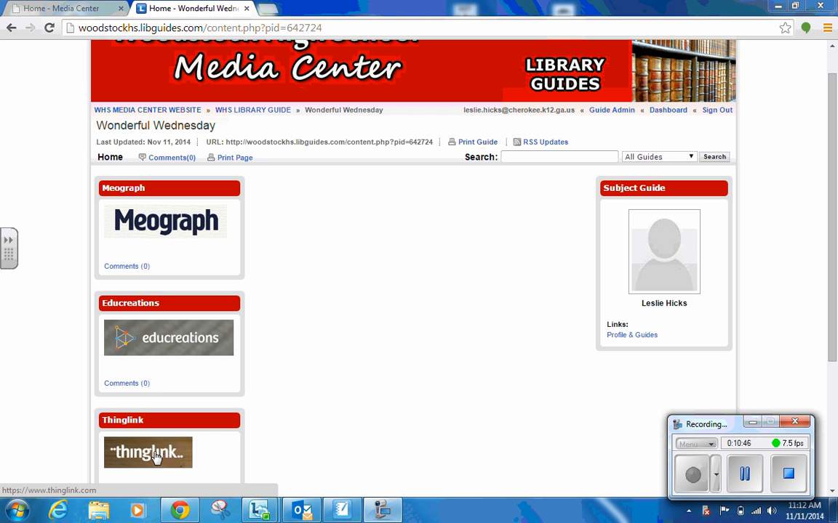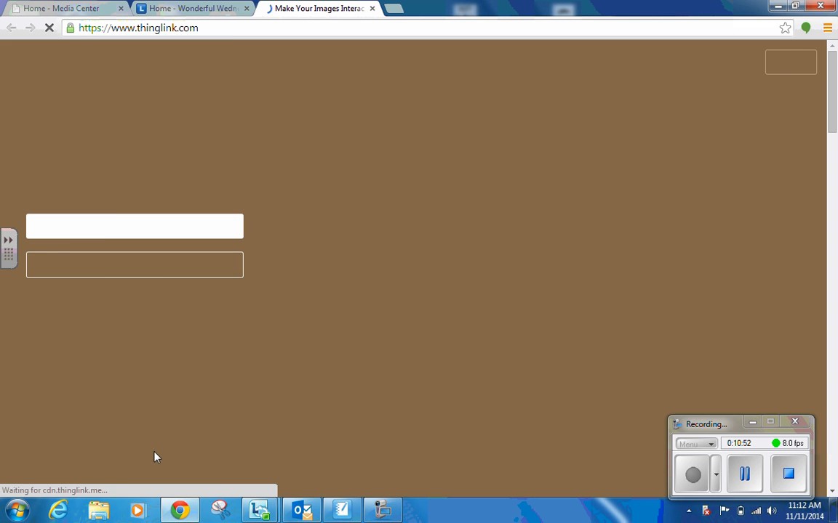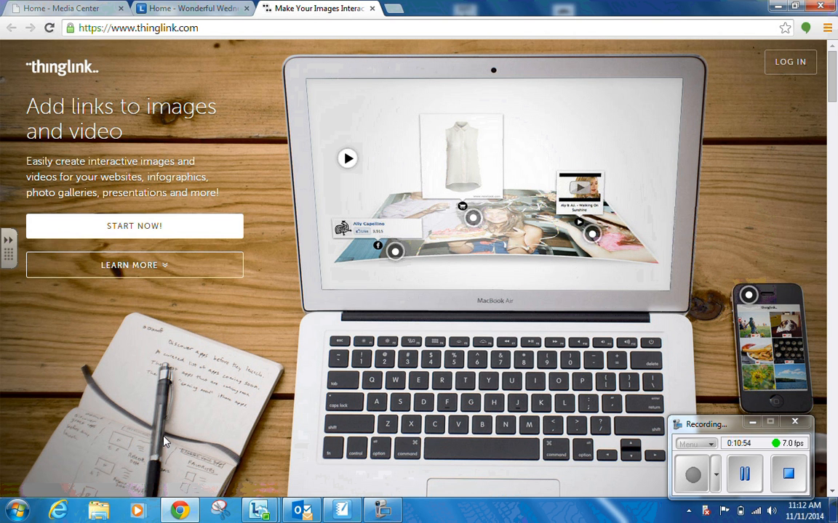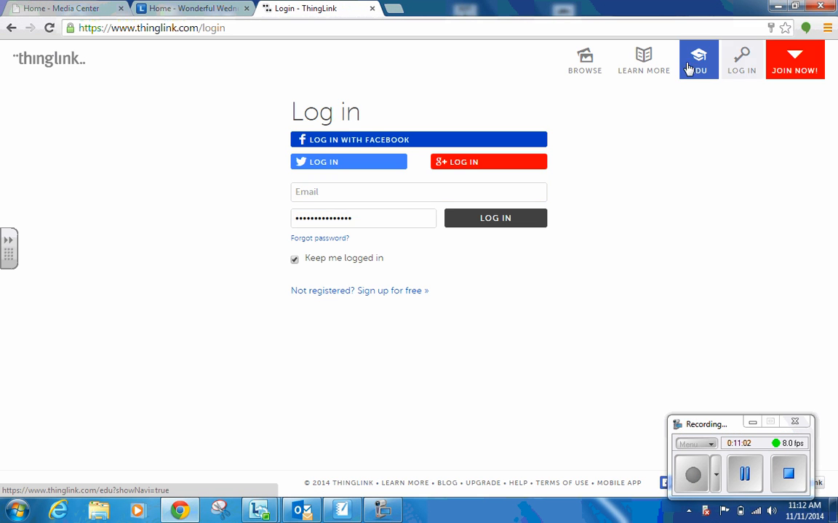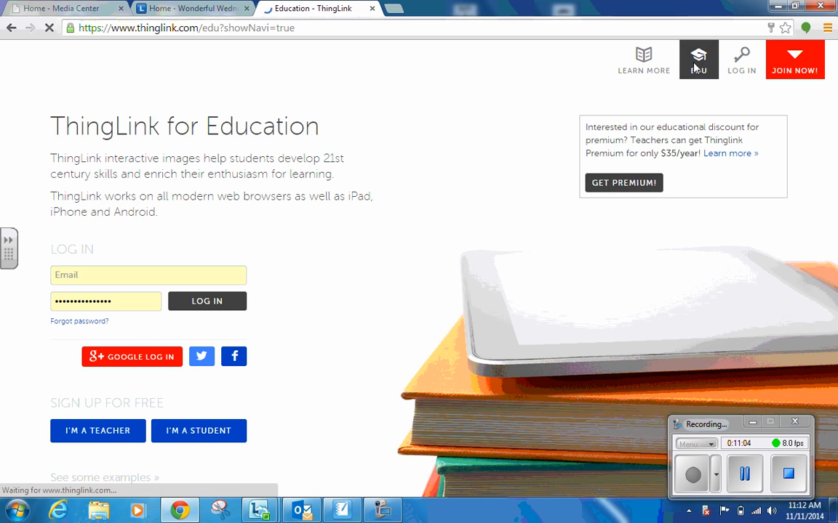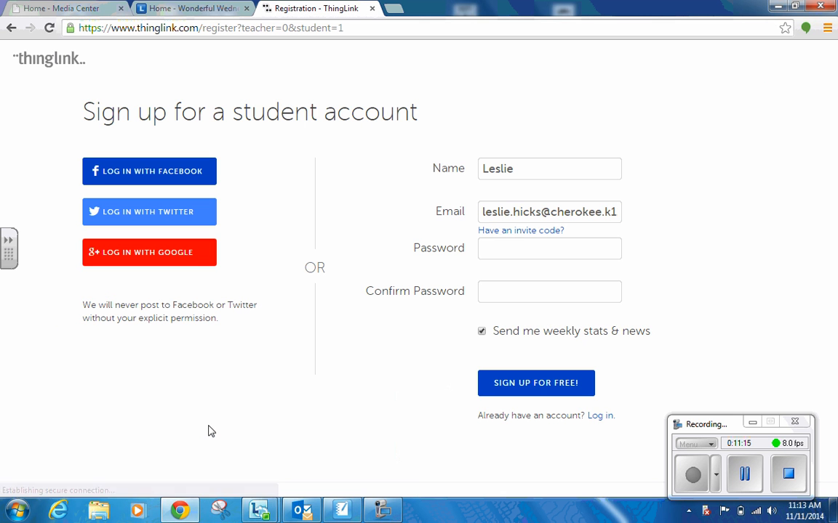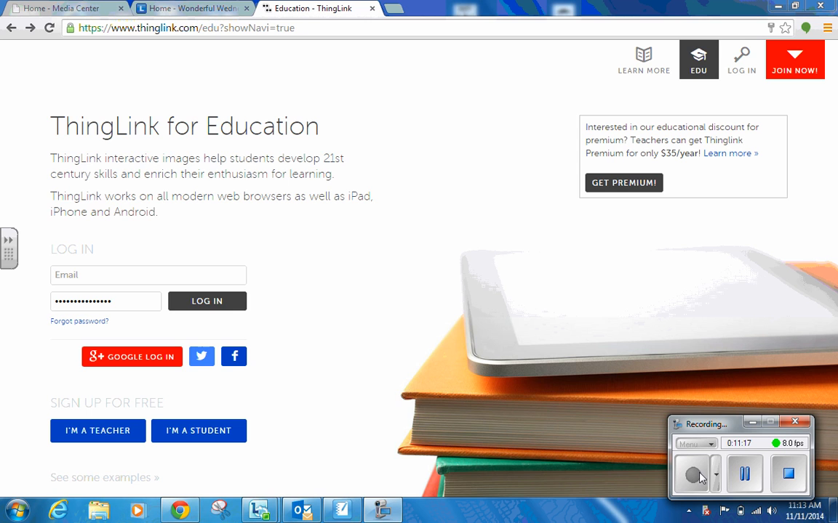So let's go back to the LibGuide. Now we're going to look at the third application, ThingLink. So once you click on there, make sure to start now, log in, create a new account. So once you hit log in, go to the education tab up at the top, and go ahead and take a few minutes to log in or create a new account. And you can just sign up for free by clicking I'm a student. So you click on that and go ahead and take a few minutes to do that.